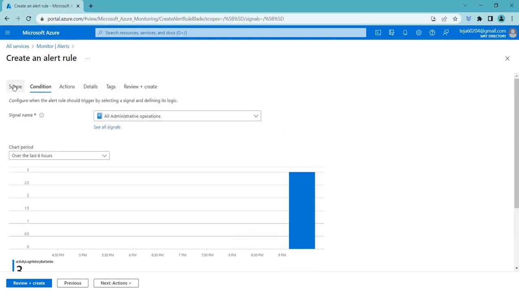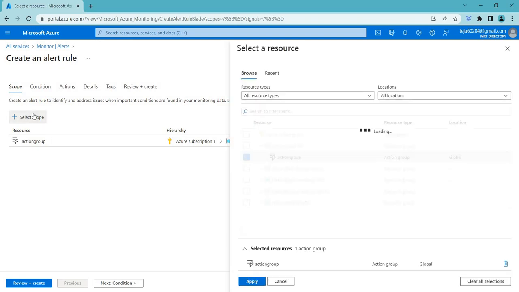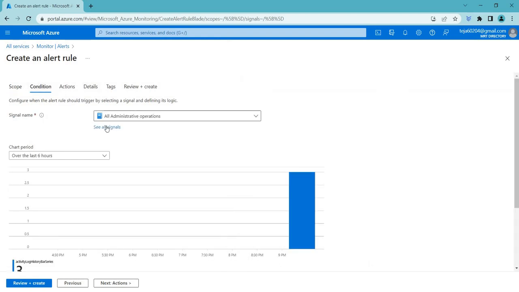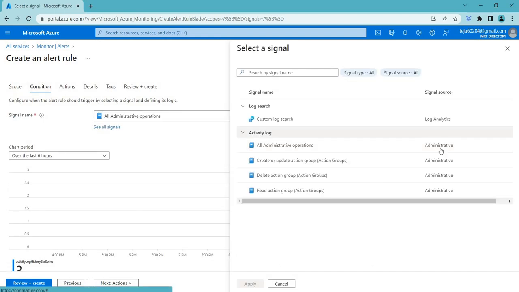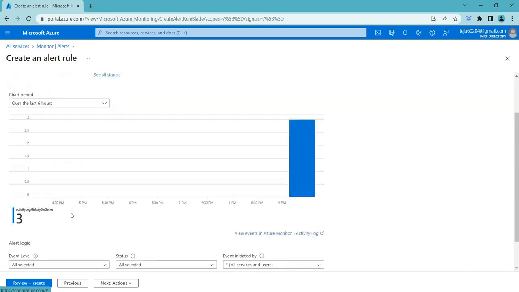So for example, let's say instead of selecting the action group, I have selected some other resource, maybe a key vault or a virtual machine and so on. Based on the resource that you select here, the options will vary. In this case you have the all administrative signal source, but based on the resource that you select in the previous section, which is scope, the resource signals will change accordingly. So we have selected the signal name, and let's go back.